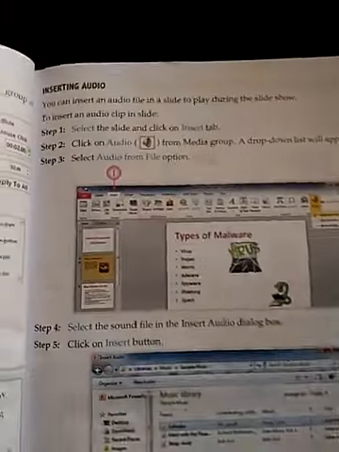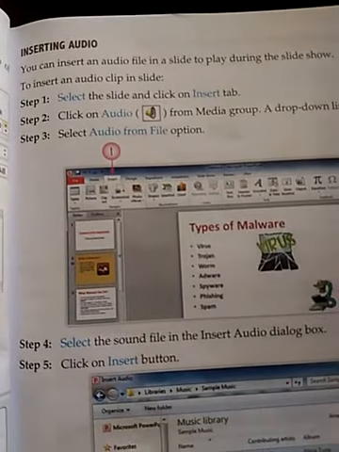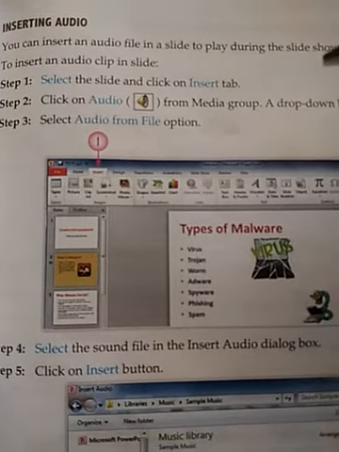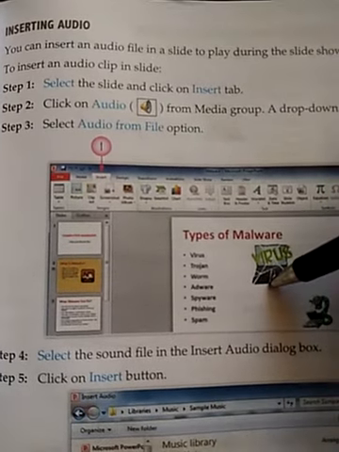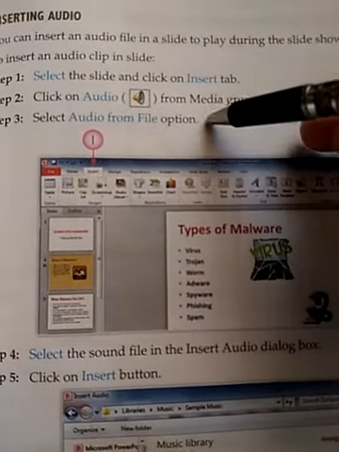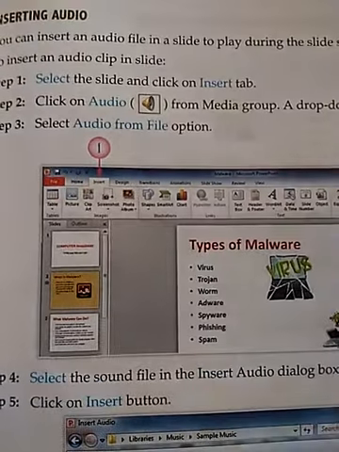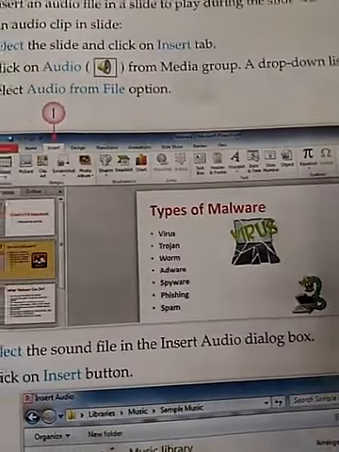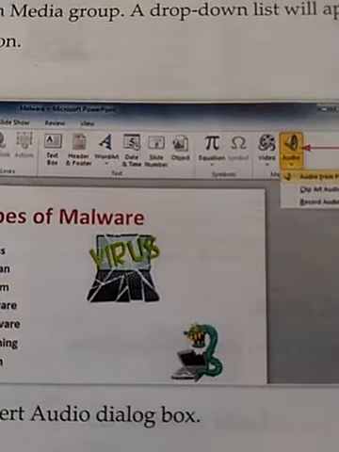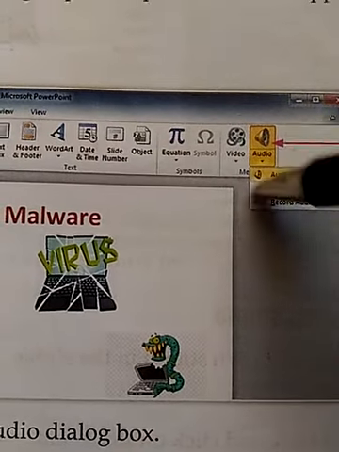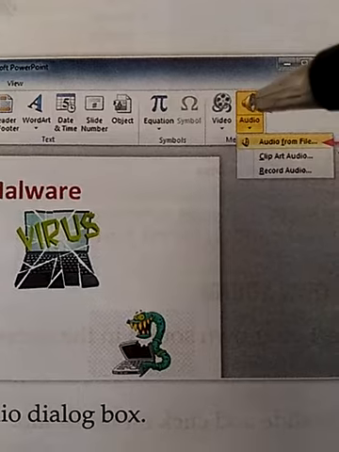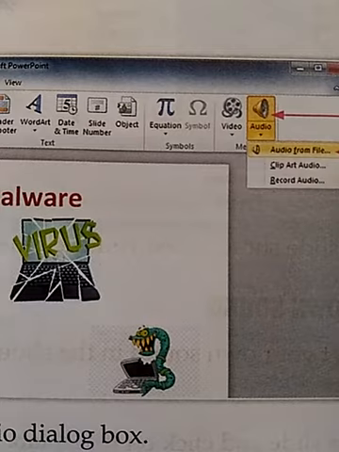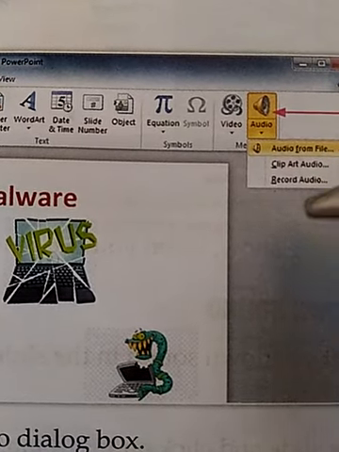Now if we want to insert audio in the slide, then how can you do this? You can insert audio on a slide by simply clicking on the insert tab. First you click on the insert tab. On the insert tab you will find this option here at the end, audio.